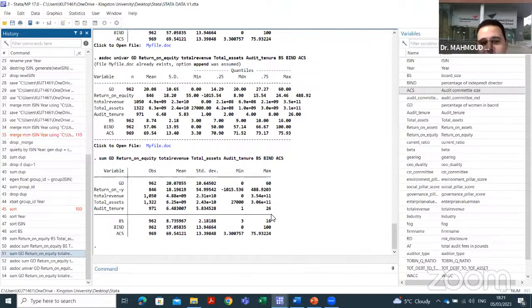To re-explain that, here in audit tenure, can you see audit tenure? The minimum is 1 and the maximum is 26. How many auditors actually serve the same company for 26 years? Maybe only 1 or 2. But because of these 2 or 3 observations, the data has been skewed away from the median, from the mean.